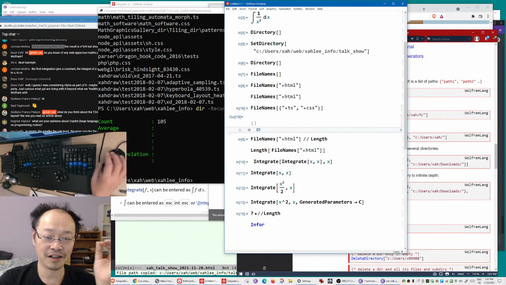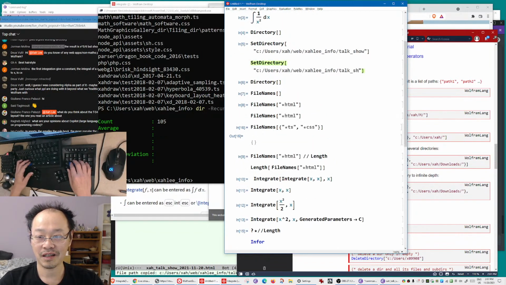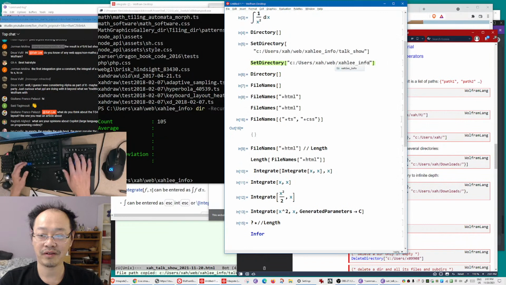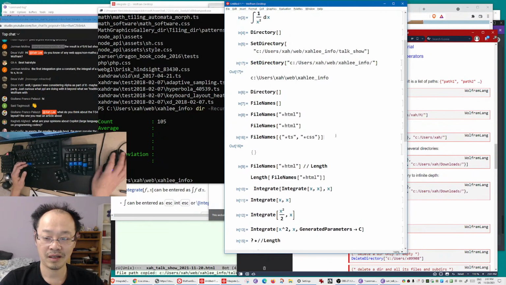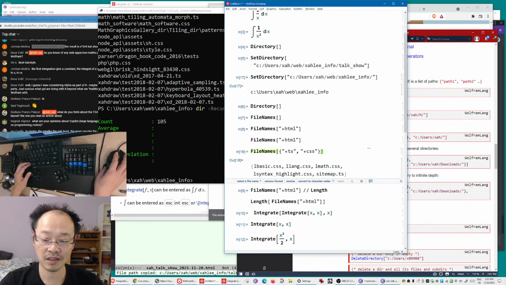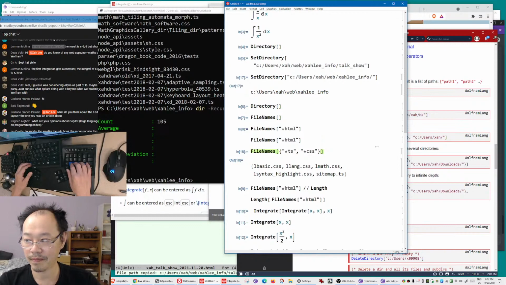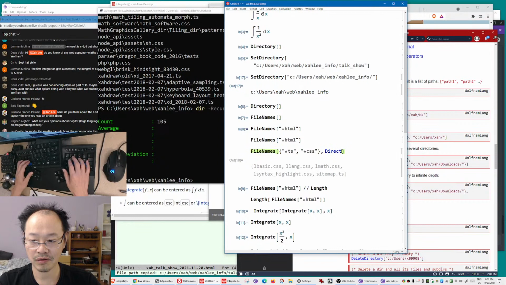Oh, the current directory is wrong. Remember, we have to set directory. So set directory xali info, to switch to that directory, then do this. Oh, but you want recursive. So the current directory, yeah, here is the current directory. Then recursive.